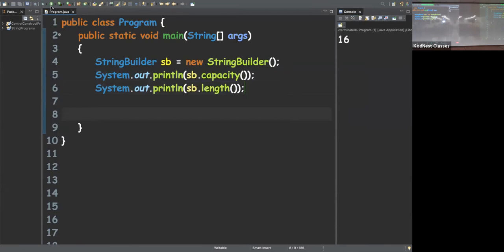Let us execute and check. If in case I execute, what is the length? 0. Understand, there are two different things in the perspective of a mutable string. In a mutable string, capacity is different, length is different.